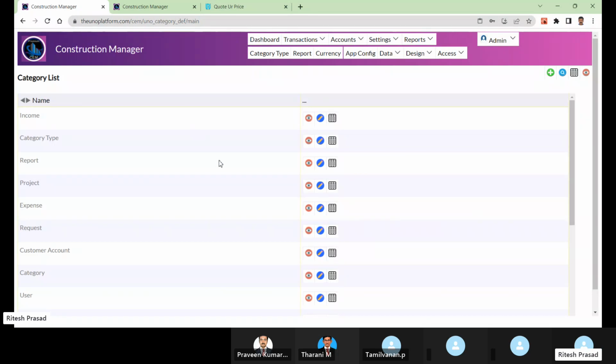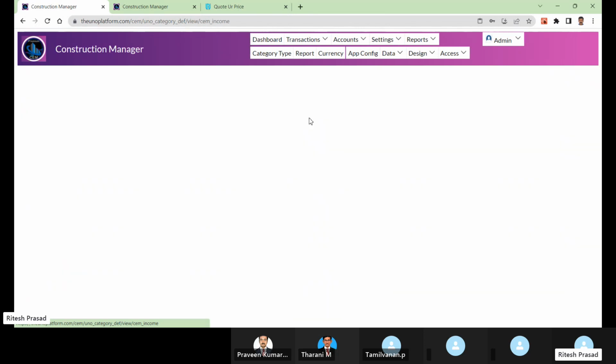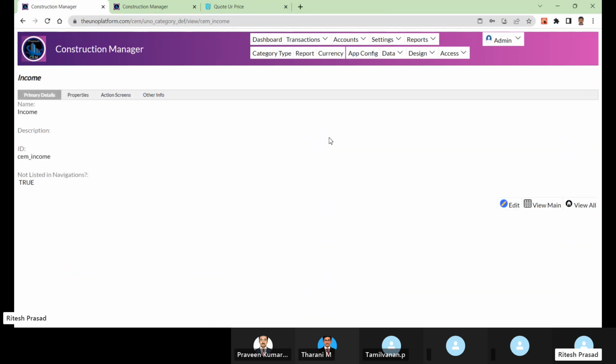All right, so instead of looking at the category, let's look at the income. That is quite interesting to see. So I will click on this view, and this will open the definition of income data type. Okay, now let's look at the things. Here the properties: the income data type definition, and for that matter any data type definition, has many properties.